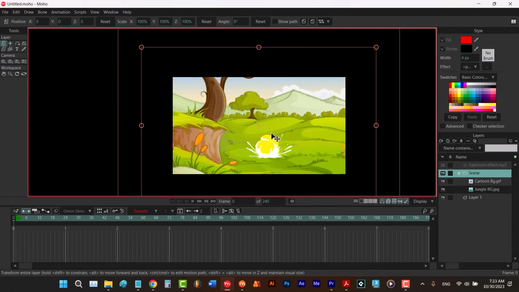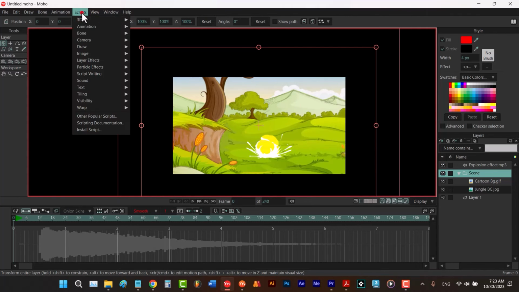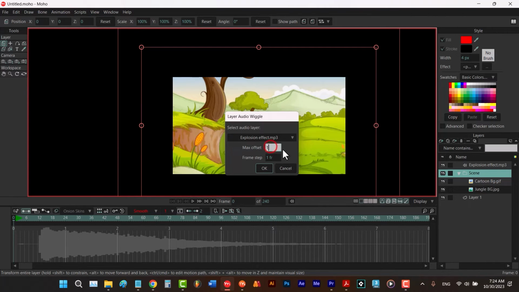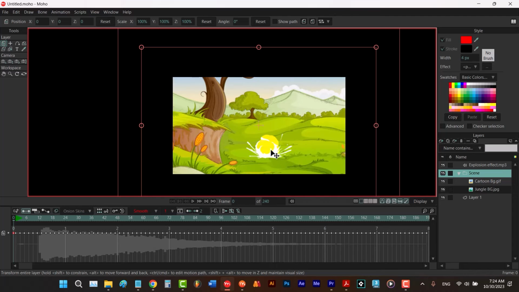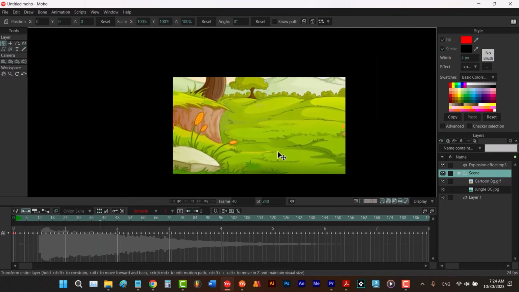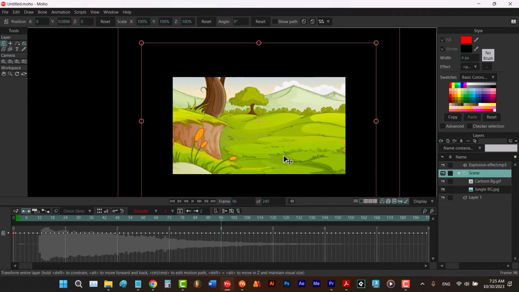So to apply a good wiggle, we can use the script that I taught you. To use it, first I'm gonna turn on my audio layer, then I go to scripts, sound, and I choose layer audio wiggle. Let me type 1 for the value of maximum offset because I want to apply my wiggle upward, and I'm gonna type 2 for frame step to apply the keyframes every 2 frames, and then I click on OK. Let's see what does it look like. Okay, it goes up too much, and it means that we have to reduce the value of maximum offset.